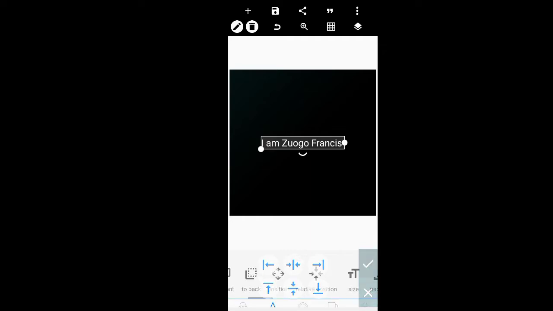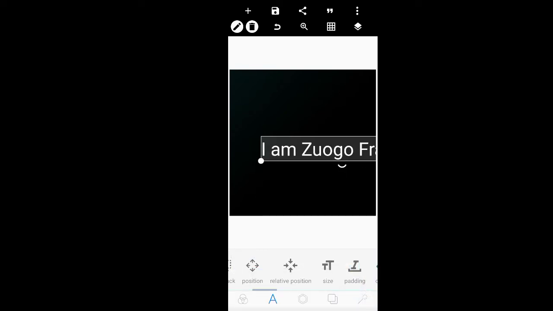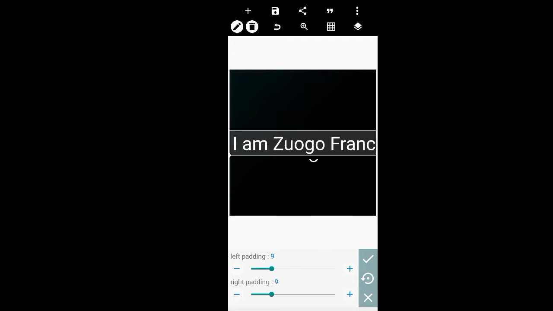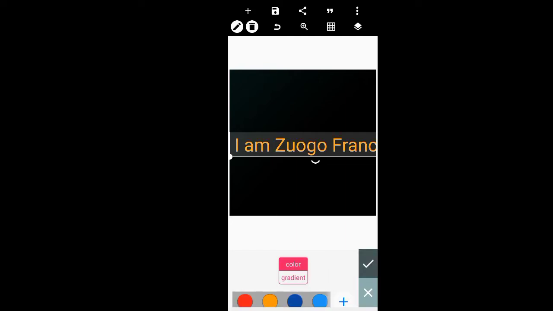Then we have size. Which size do you want your text to be? You can increase the size of your text. Then padding. You can increase or space your work. Sometimes when part of your work is not appearing, you can use padding to fix that. Assume you have written a text and some part has been cut off, maybe part of the C has been cut off. You can use padding.